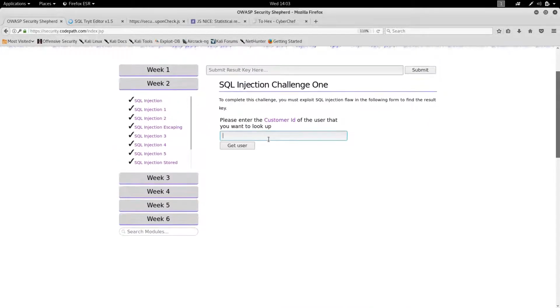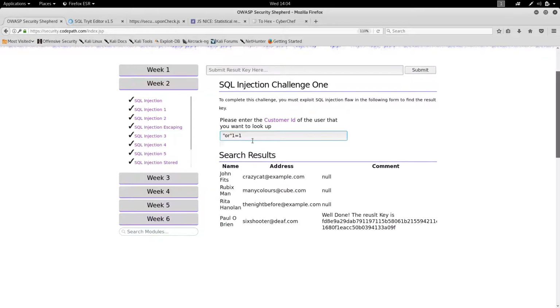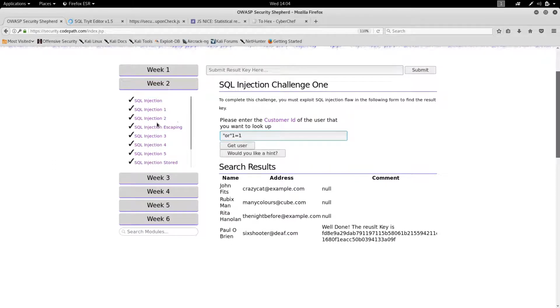Same thing, we check what quotes they are using. Are they using single or double? We'll try with single. There were no results found. Let's try double, and we see that there's an error. That's good. So now we try the same thing: we type in OR, double quote, 1 equals 1, and it works. Let's move on to the next one.